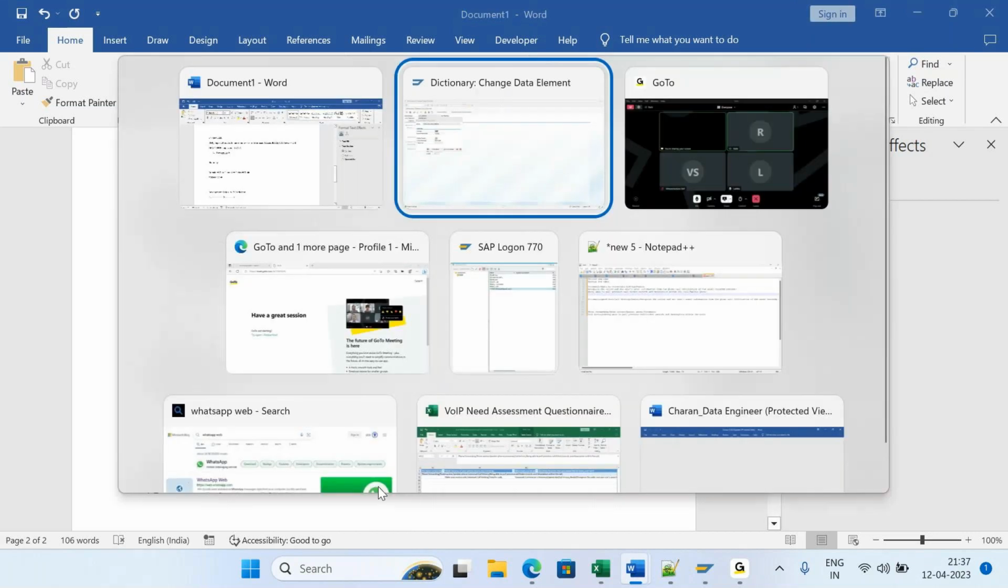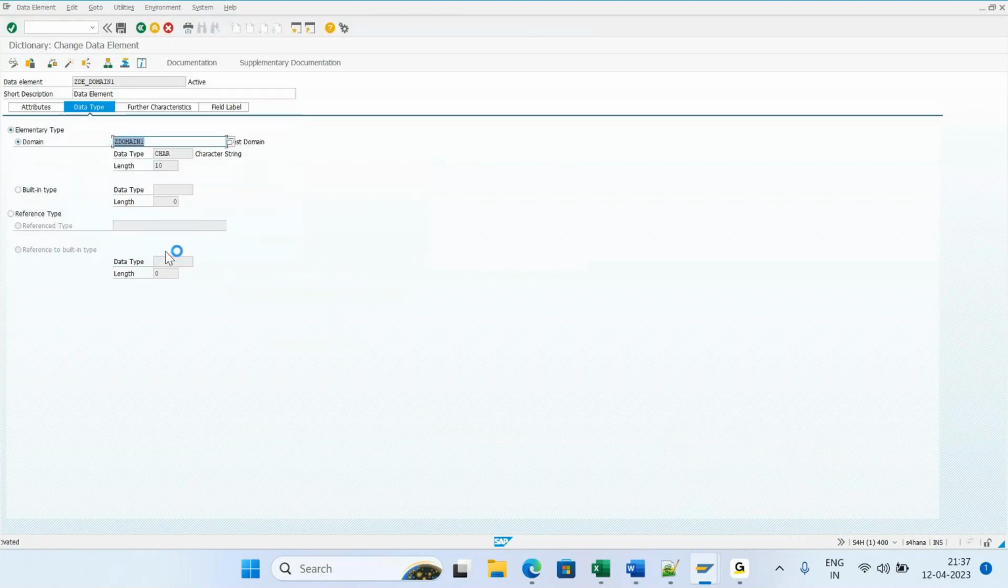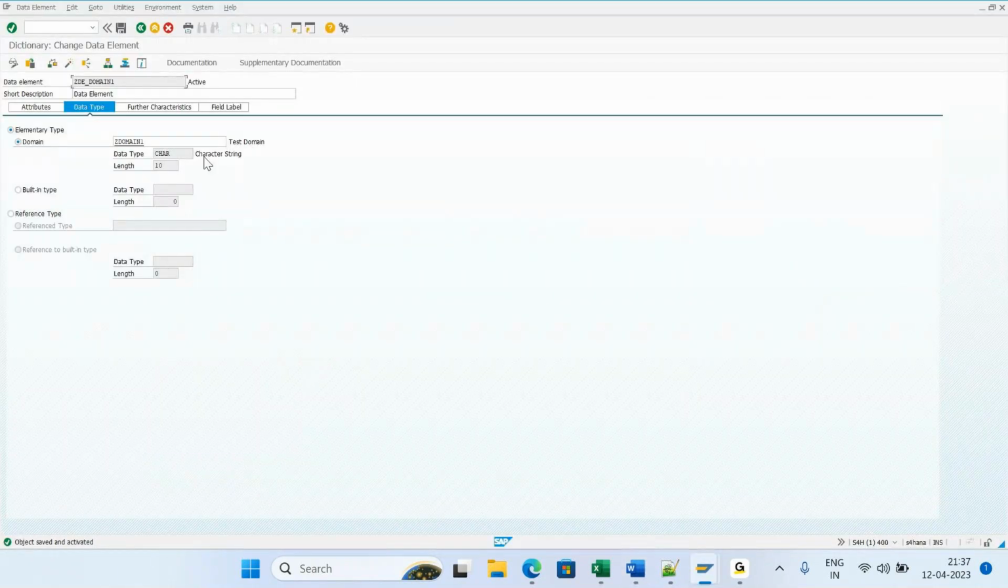That is why we give a package, but currently we are storing everything locally. Because this is a testing phase and we are learning, we are storing everything in a local object. Now you see this is active. The second thing we created is a data element. Now what is third? We have to create the fields. Fields will be created in a table.